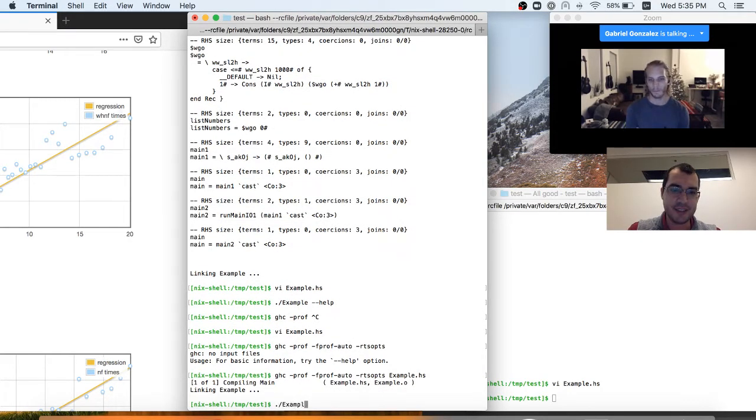If I were to run the program right now with no command line arguments, it would basically be the same program as before, with no profiling, but it would be a little bit slower, for a couple of reasons. One is that when you compile with profiling, GHC is now keeping track of some metrics as it goes, so that will slow it down a little bit.